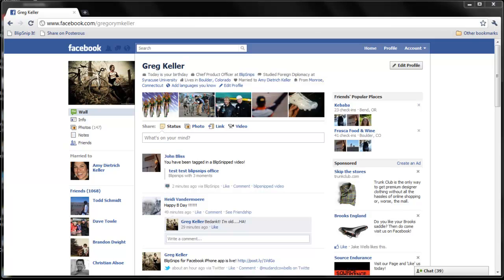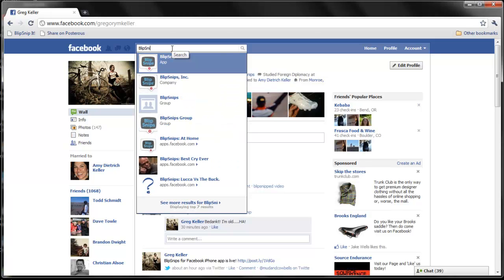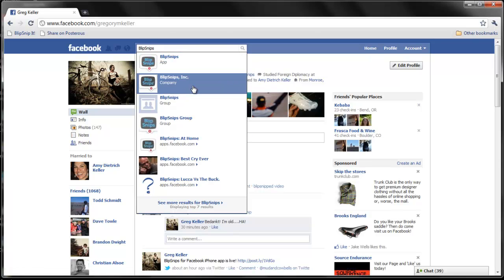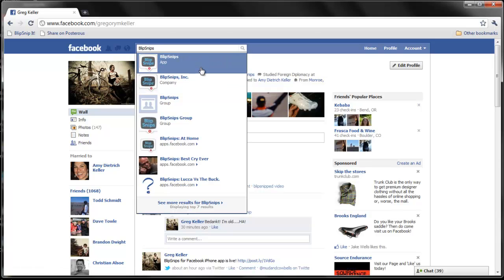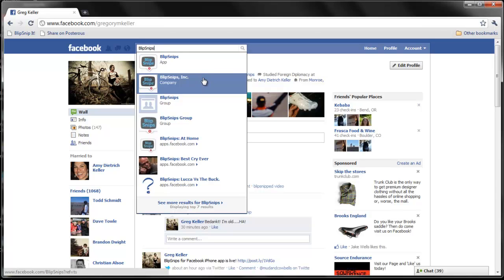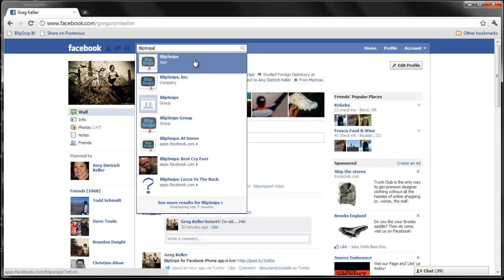Right now I'm going to walk you through how to use the brand new video player and tagging environment which we've launched on Facebook. The very first thing that you're going to want to do is type in the word BlipSnips right in the Facebook search bar when you're logged in, of course. You'll see a number of hits for BlipSnips, but the two most important ones are the BlipSnips company and the BlipSnips app. With respect to BlipSnips company, click on this if you ever want to catch up on the latest news and events and product information that's going on from the company and the team. But for now, what I want you to do is hit the app link.